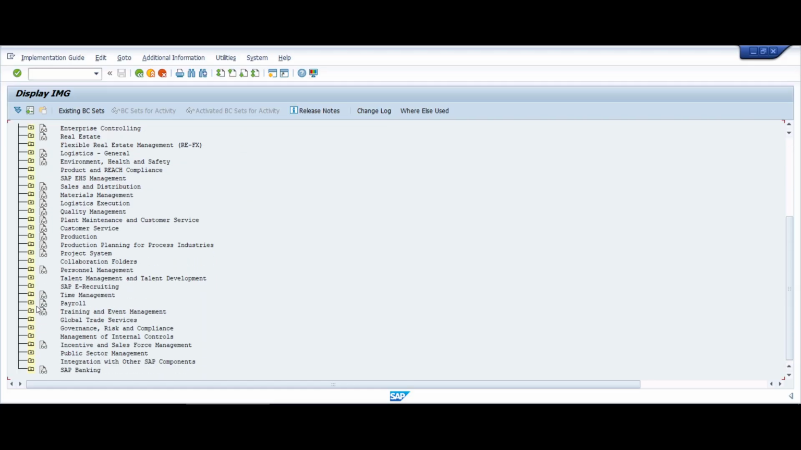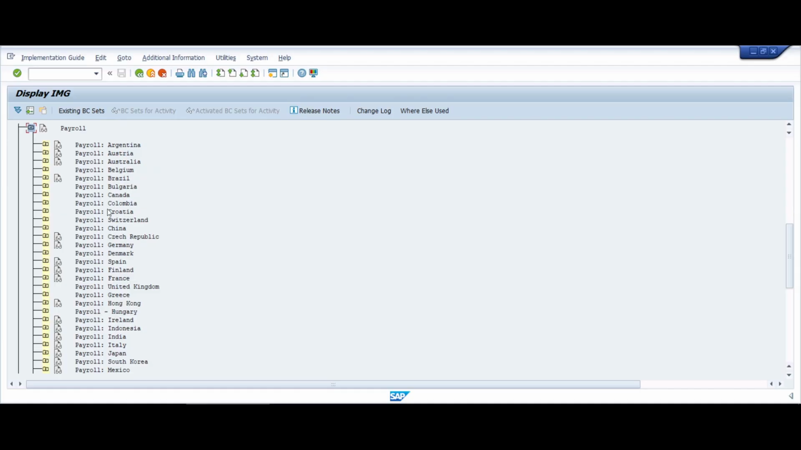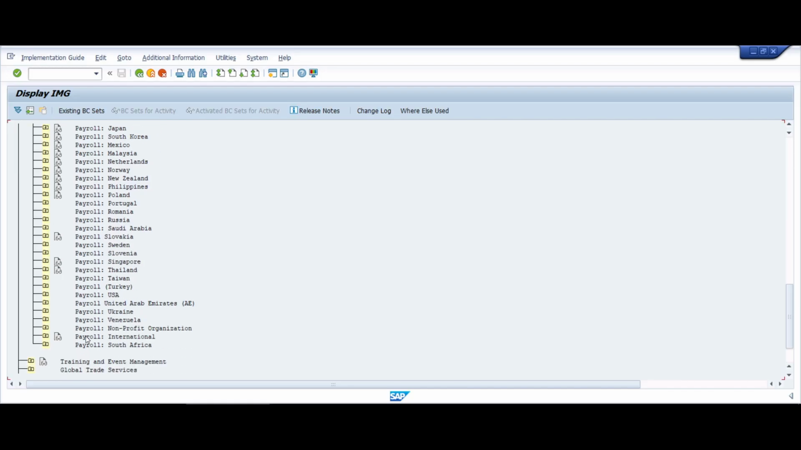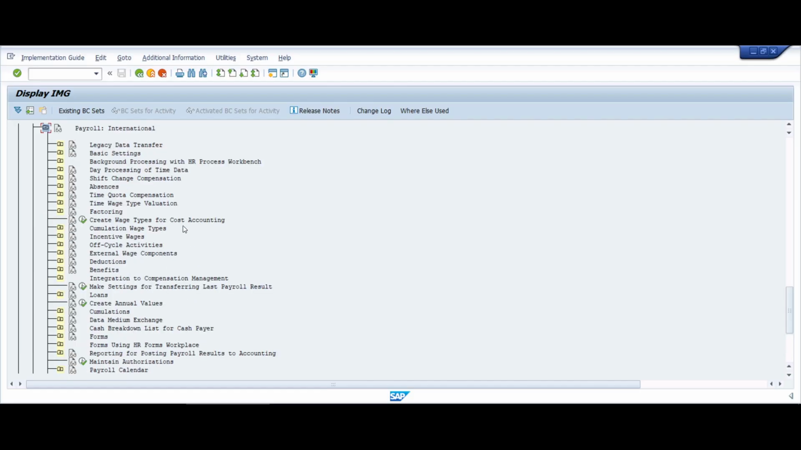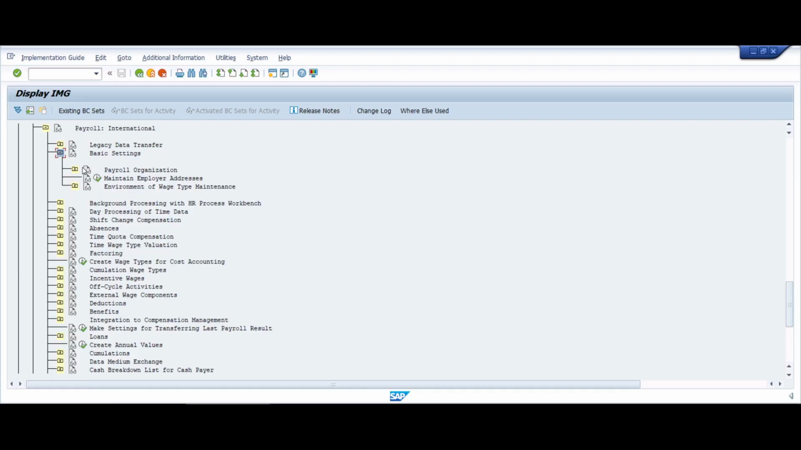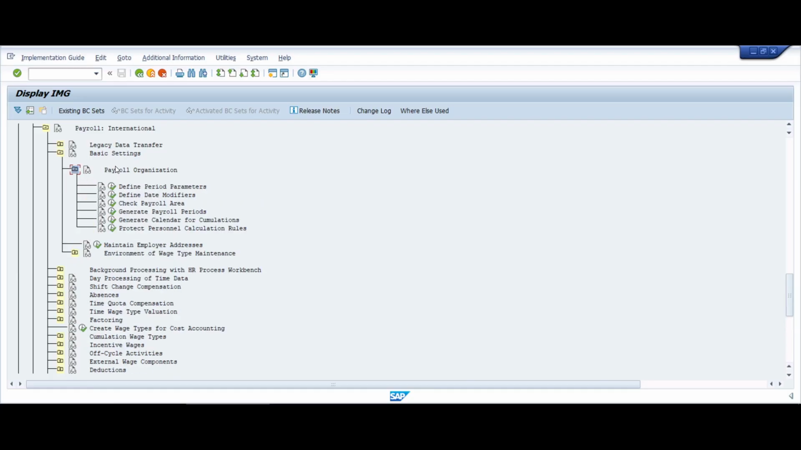We will search for payroll. Under payroll, we will search for international, because we are using country grouping 99. We'll go to basic settings, and under payroll organization, we have these nodes.